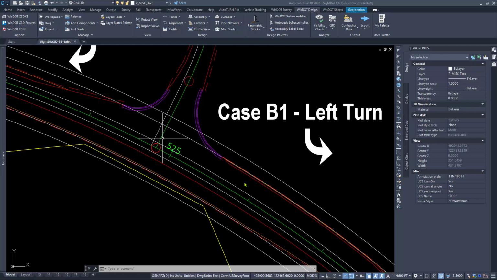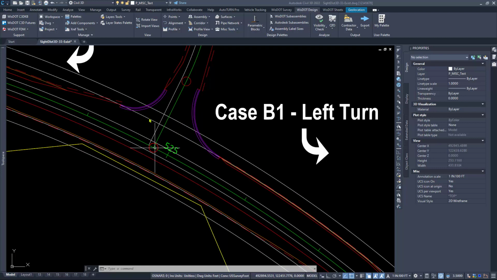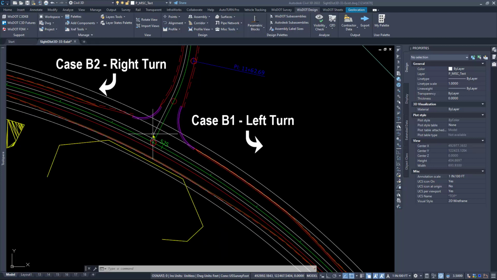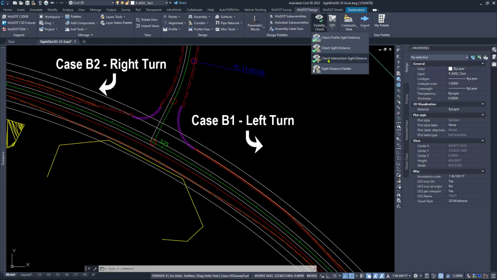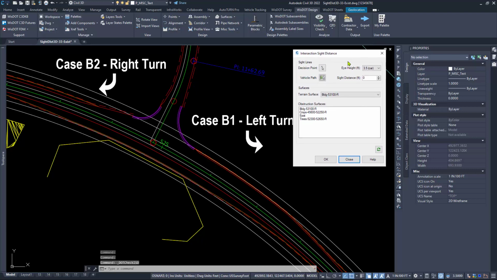And for this particular intersection, since it does have a turn lane, I've added another 12 feet to establish this decision point for this intersection. So if we go back to our visibility check tools, the Check Intersection Sight Distance, we get a dialog box with some similar features from our other Check Sight Distance tools.